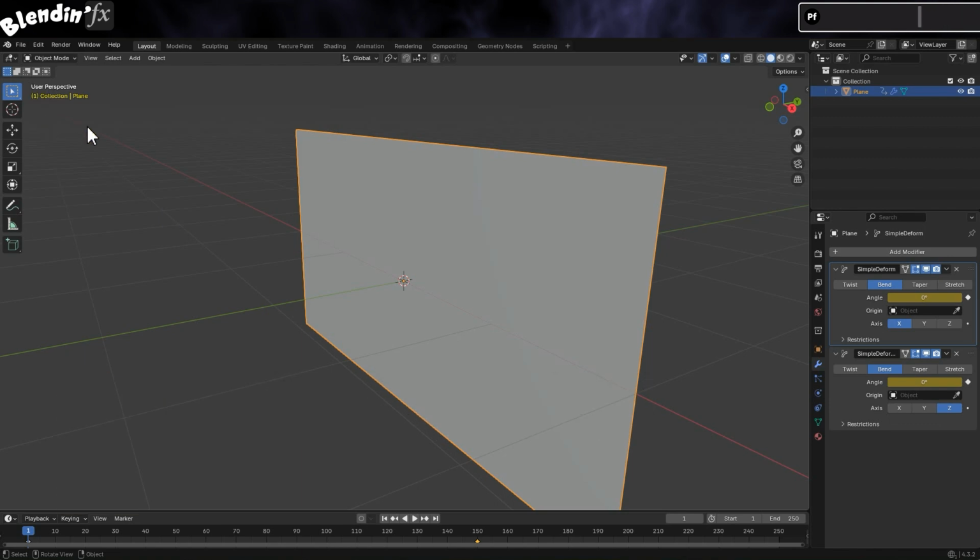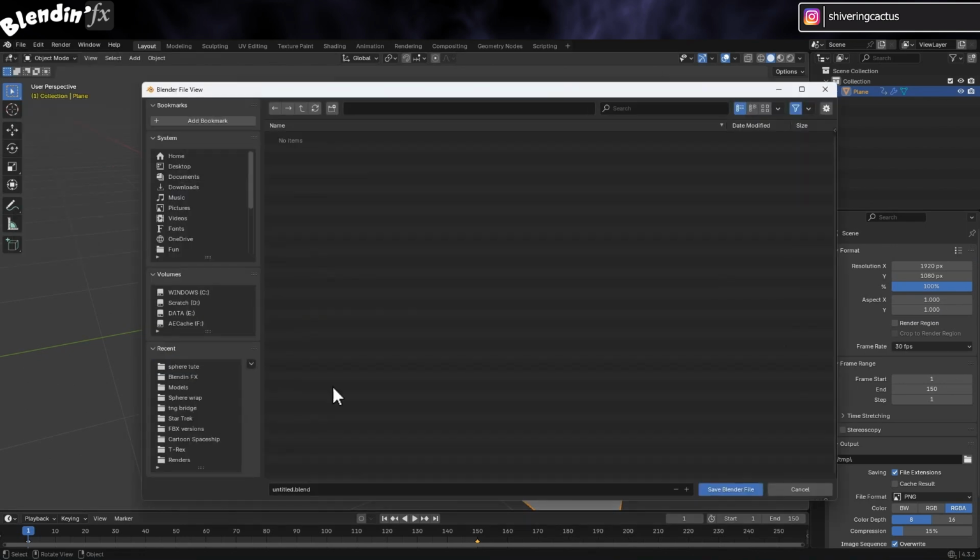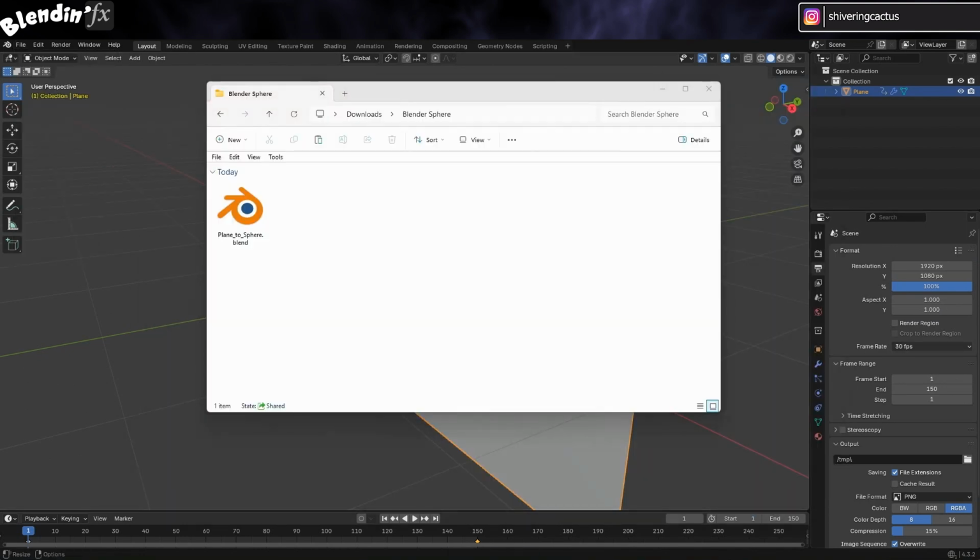First off, I don't want any extra frames, so I'll go to the output properties again and set the end to 150 instead of 250. I need to save the project next. And in the same location, add my map image. This is important when exporting.